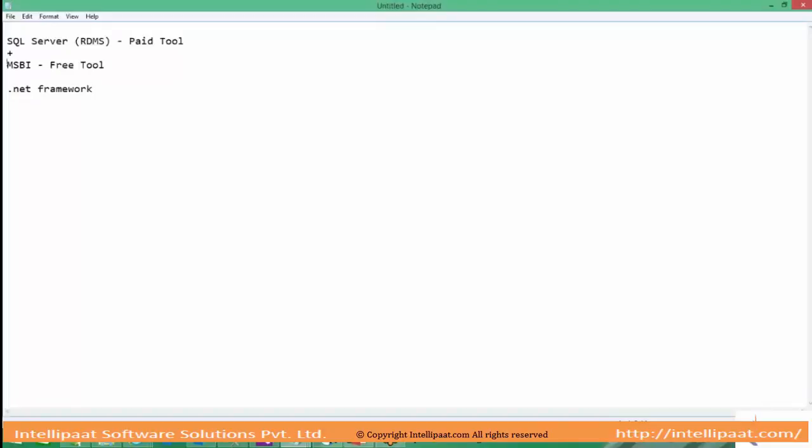Is it compulsory to use MSBI with SQL Server? No. SQL Server can be independent of MSBI. But is MSBI independent of SQL Server? No. MSBI needs SQL Server for SSIS, SSRS, SSAS.